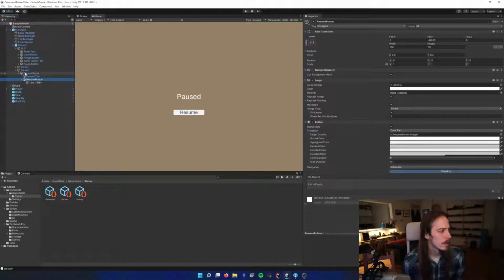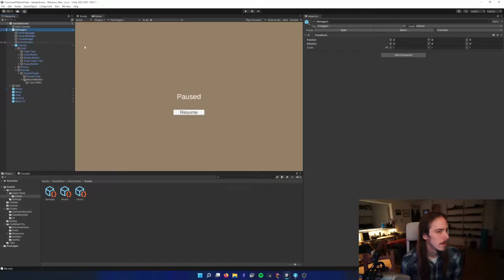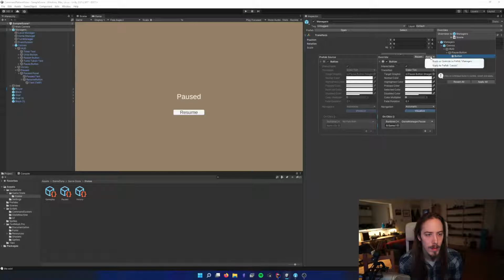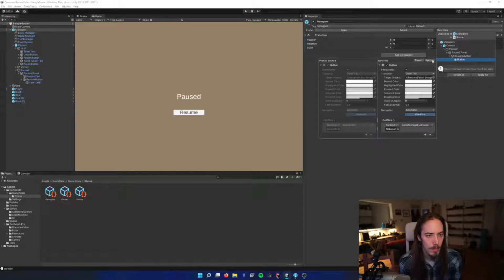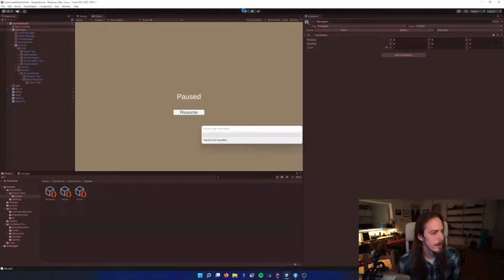And the existence of the pause button will be part of the canvas prefab, and the assigning it to the game manager object will need to be a part of the manager's prefab. So let's make sure we can do that. Zoom button. I think I did it right. I don't know. I don't use nesting prefabs very often.